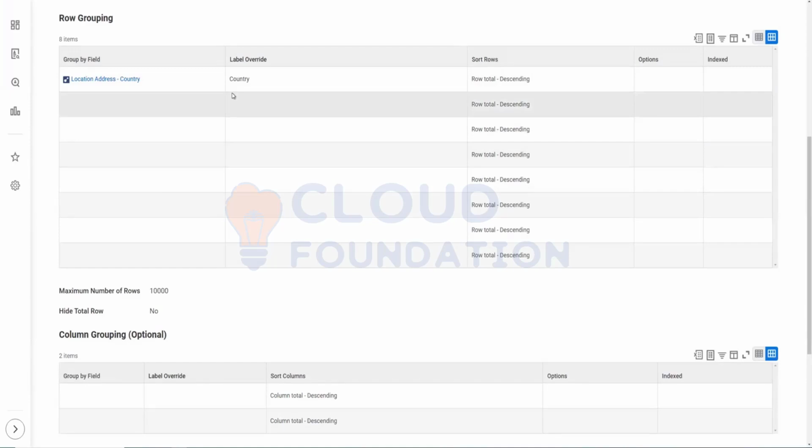Yes. Here we are doing column grouping, which is optional. First is mandatory, right? Row grouping, at least one is the minimum mandatory. Yes. Column grouping is optional, but we did two. Did we do anything? We did not make it.